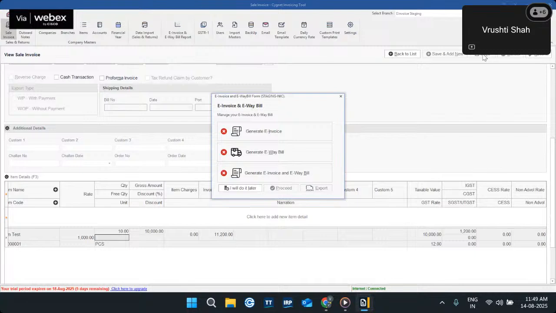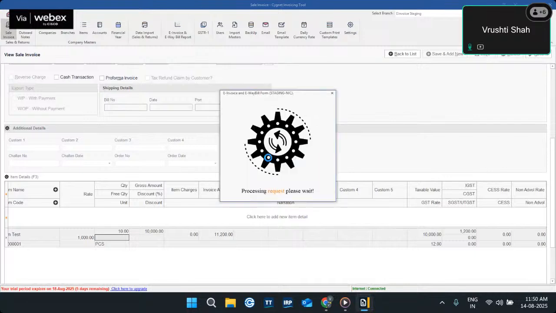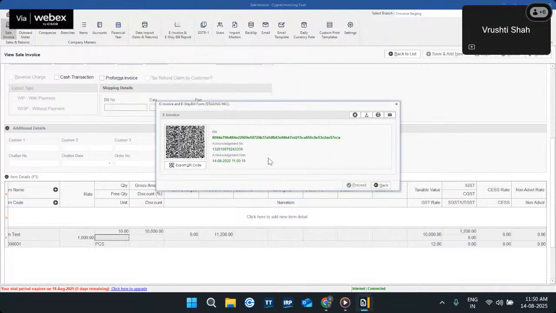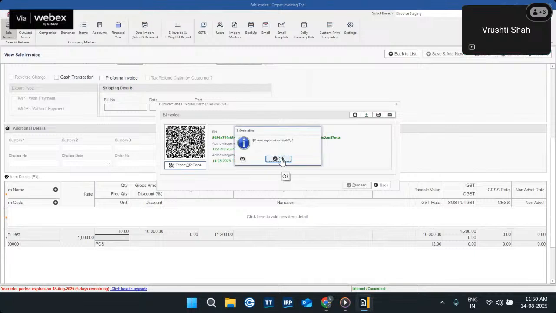And here you will receive a pop-up stating if you want to generate the e-invoice, e-way bill, or generate both. Or you can choose to export the JSON files or do it later. Let's click on generate invoice first. That's it. Your invoice has been generated. You can export your QR code. QR code has been exported successfully. If you wish to cancel the invoice, you can do it from here. And you can also download your invoice, print or send the invoice.